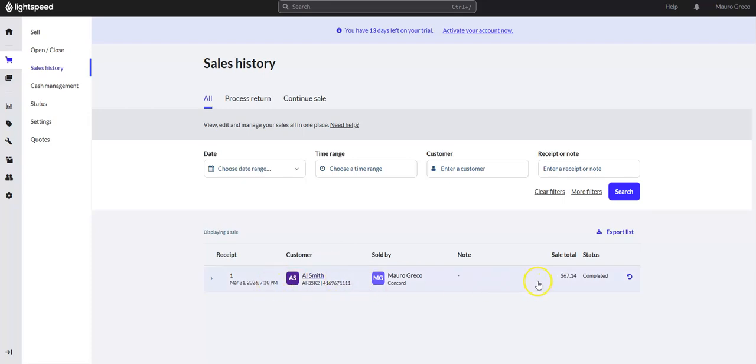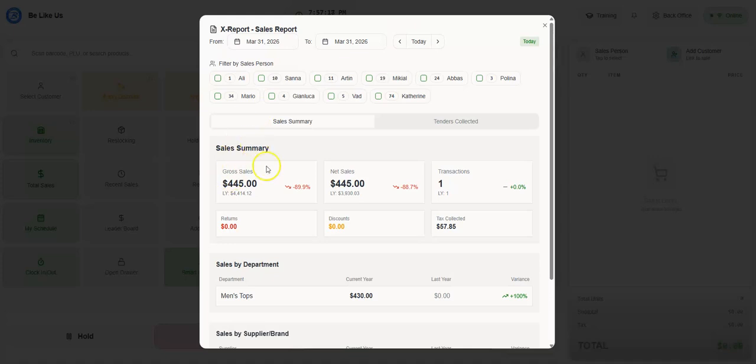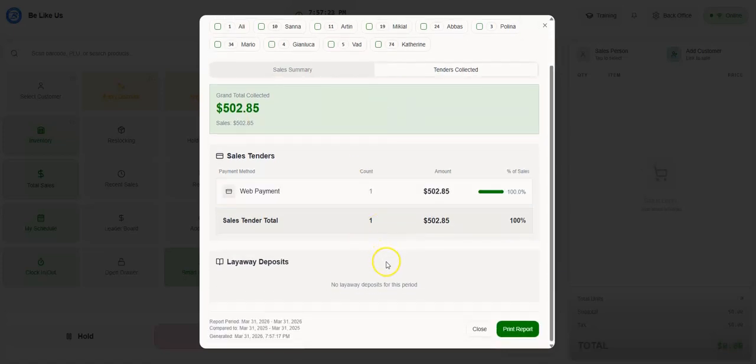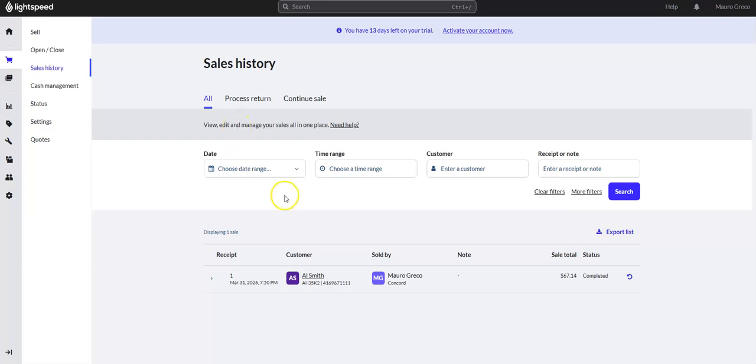So it gives you an actual list of your transactions. It doesn't give me a generalized total for sales summary. This is what your gross sales are, your net sales are. We've got tenders collected here. I don't see that on the Lightspeed side.